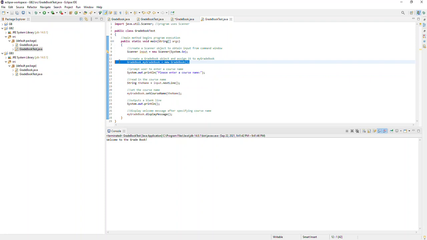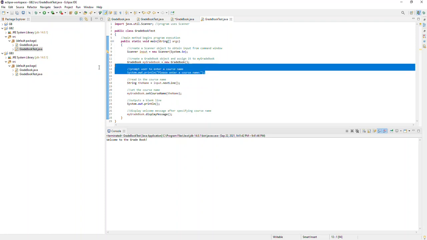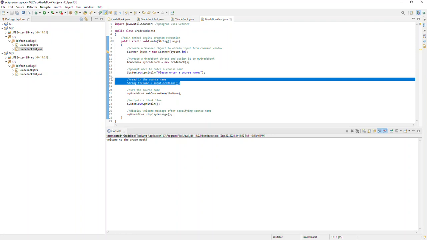We could have done it actually before this statement as well. But we created this because we anticipate interacting with it very soon. So, but first, we get a course name. So we ask the user, enter a course name, and we read it in.